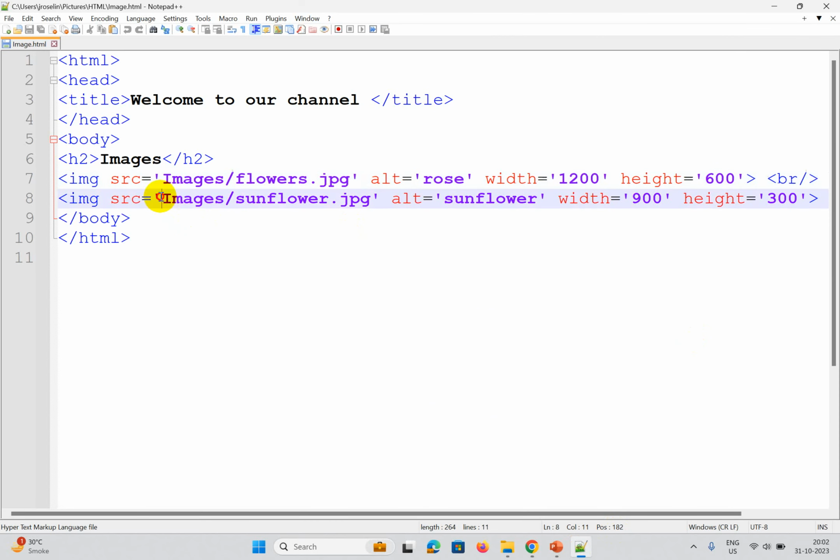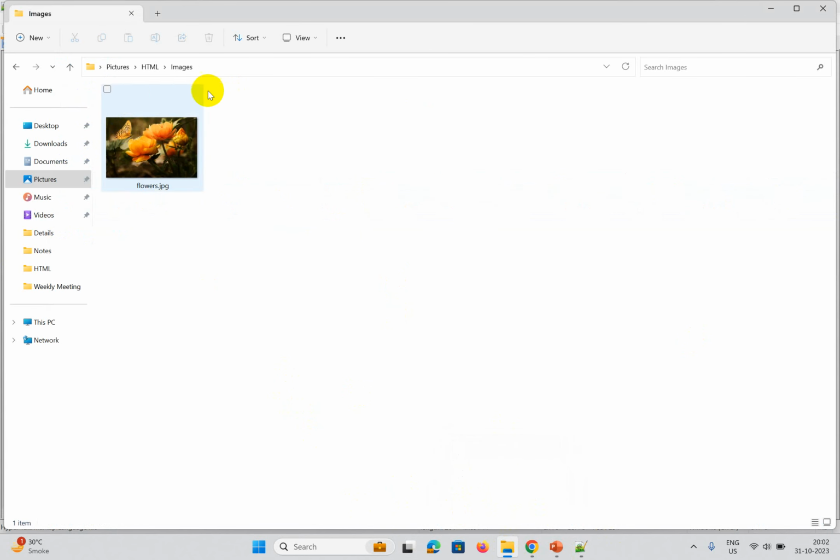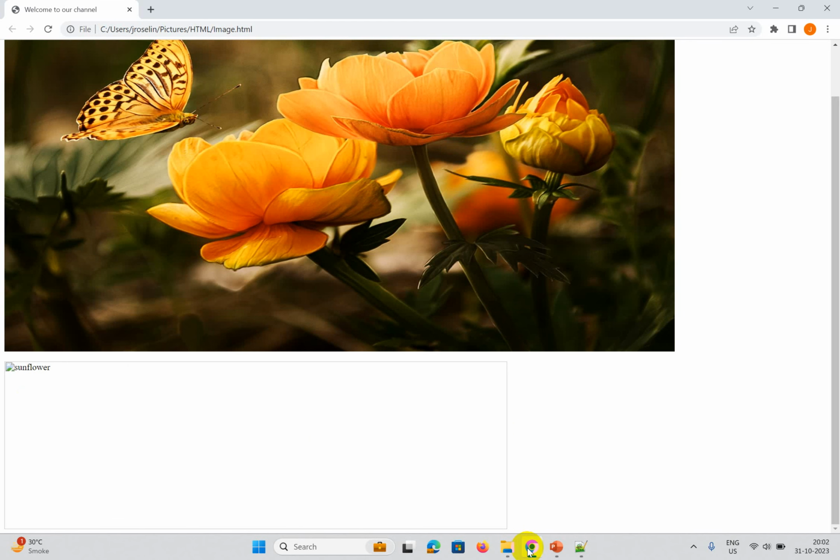We check if there is any correction in the file name, and if the images are there in the drive link. So I'm checking the drive link. The image is not in the drive, so for that reason only the alt text is displayed here. This is how we can check the difference. If the image is not displayed in the web page, we can see the file name or the drive link if the image is missing.